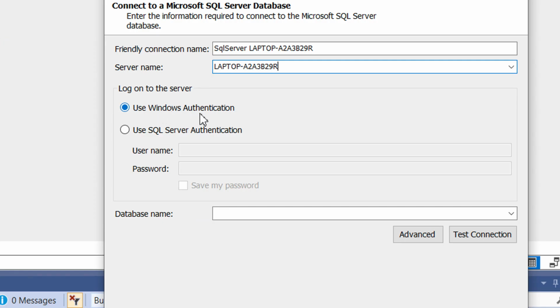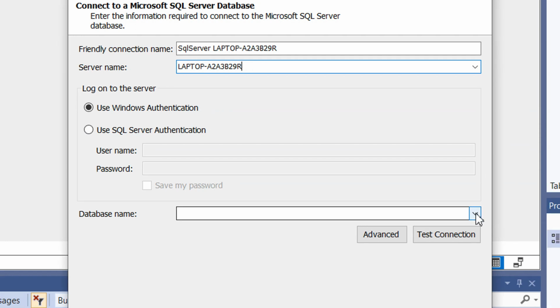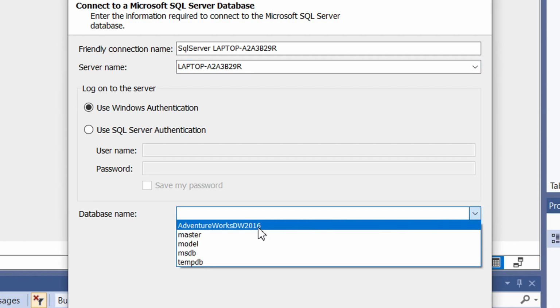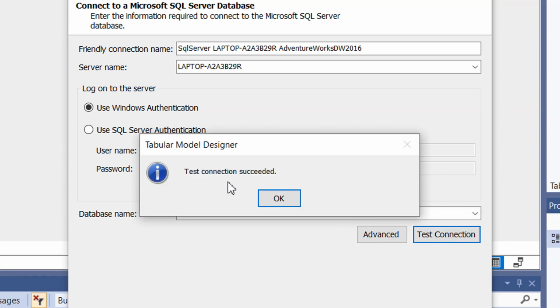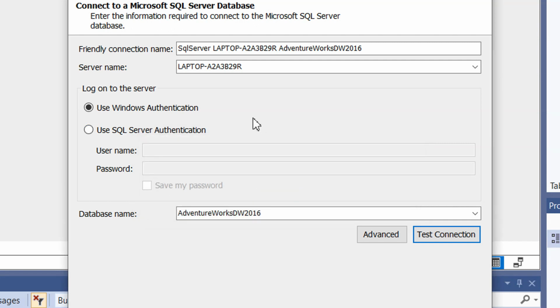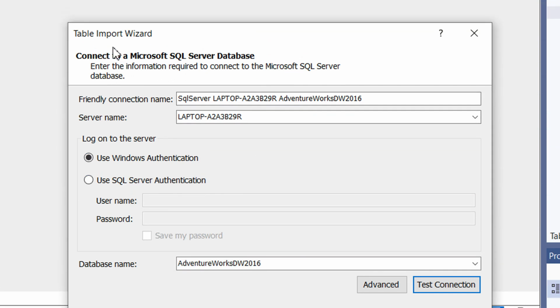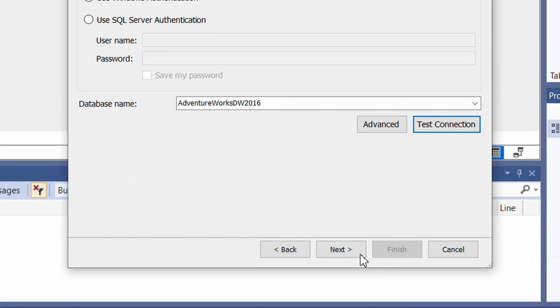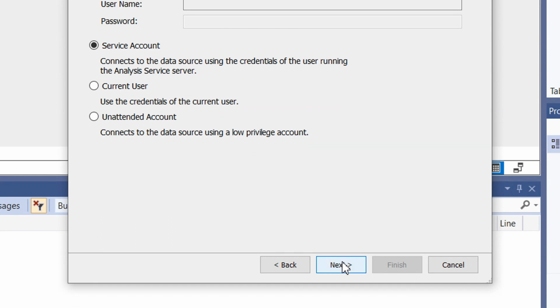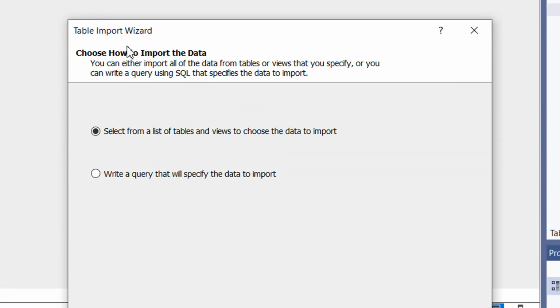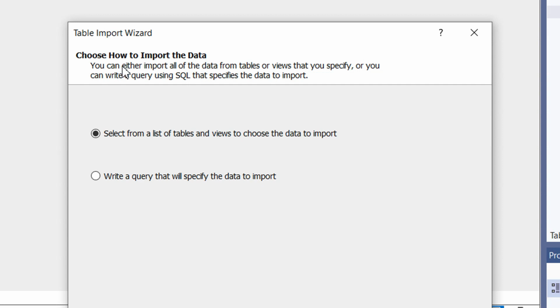We have to select here use Windows authentication. The database name you can choose here. It's AdventureWorksDW2016. Click test connection here and see the test connection succeeded. So everything is fine. This is the table import wizard. Then we have to click next. Under this dialog box, we need to select service account, and then we have to click next. So in this table import wizard, we have to choose how to import the data.